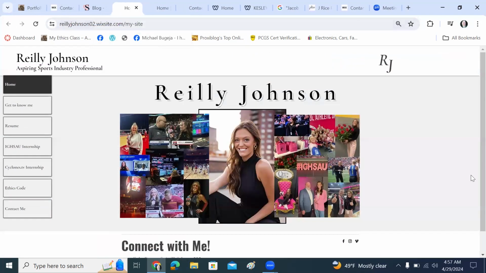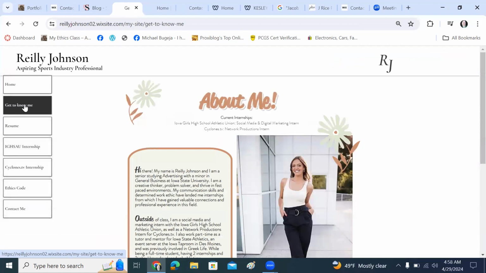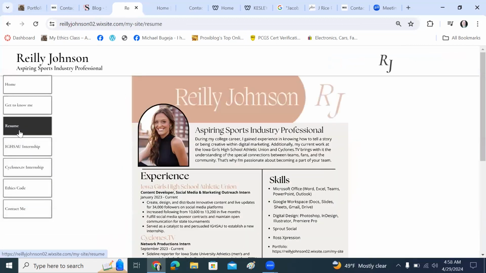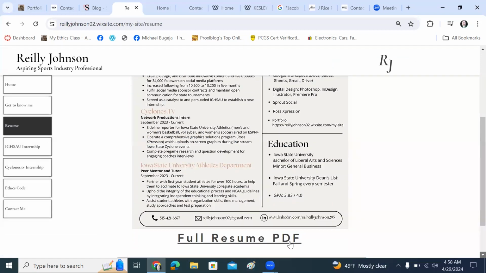Let's go to Riley Johnson's. Riley has a wonderful home tab, aspiring sports and industry. There is her monogram. Get to know me is the About tab. And we see what she does in class, what she does out of class. Here's her digital resume. I mean, this is what we're really asking everyone to try to do. And then she has a full resume as a PDF if you want to download that.